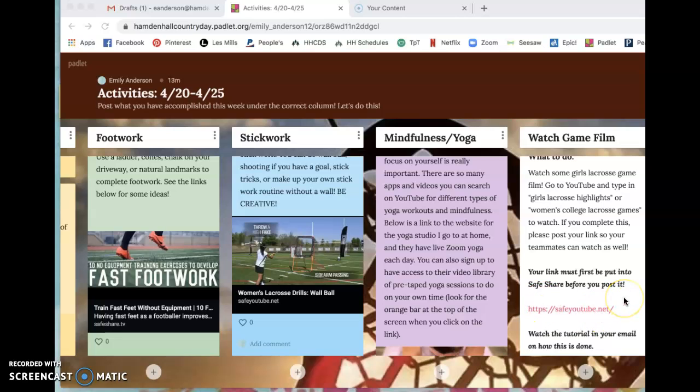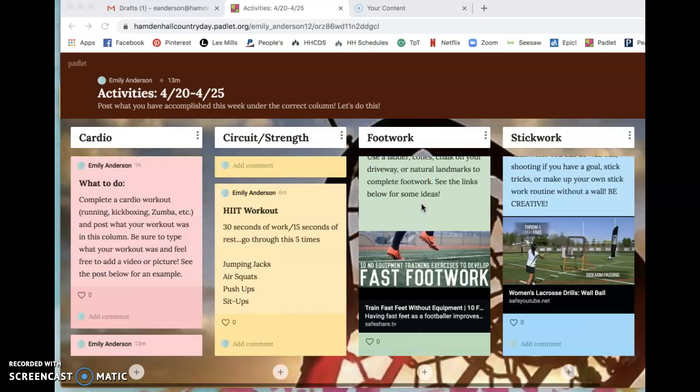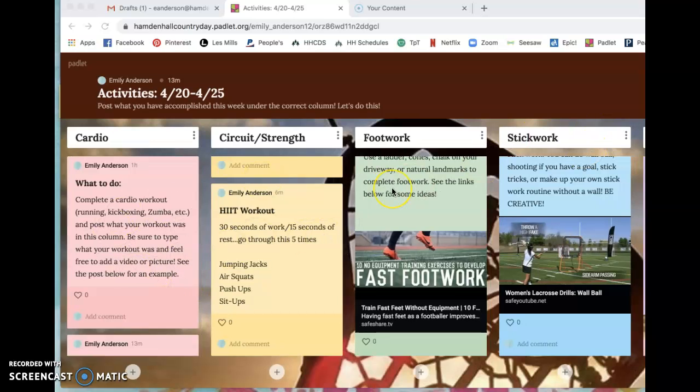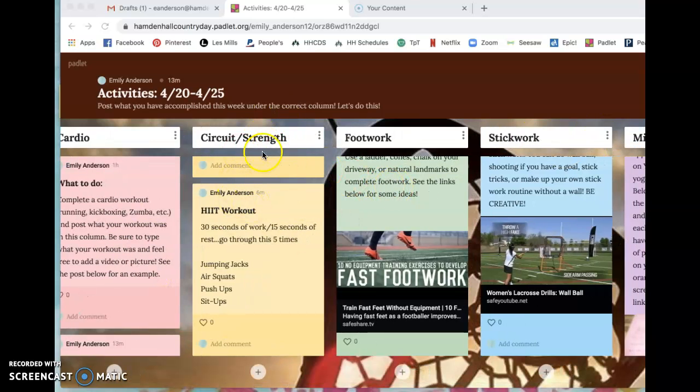Hi everyone, so I'm going to show you how to post a link onto Padlet. A link means a link to another website that you'd like to post. You can post links in any of these. For example, if you did a circuit from YouTube, you can post the link to the circuit here. If you found a link with different footwork, you can post it here.